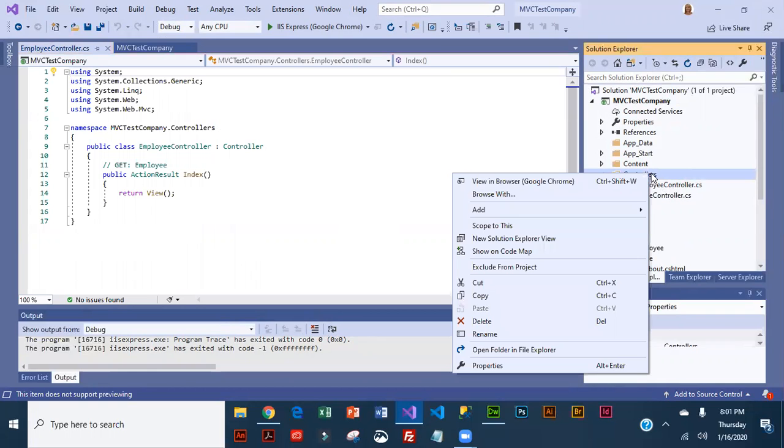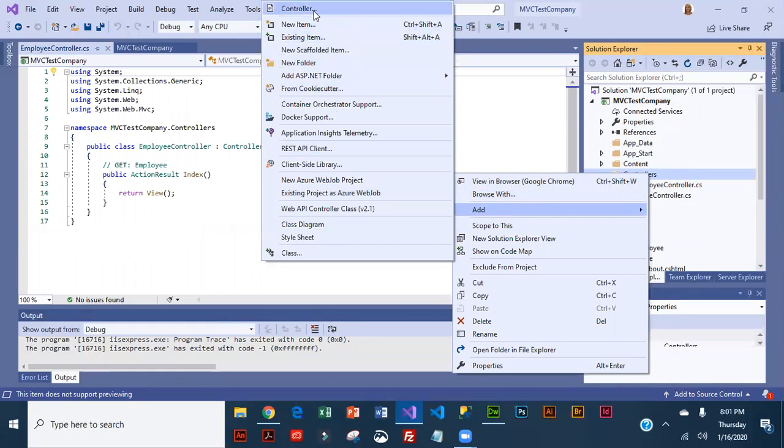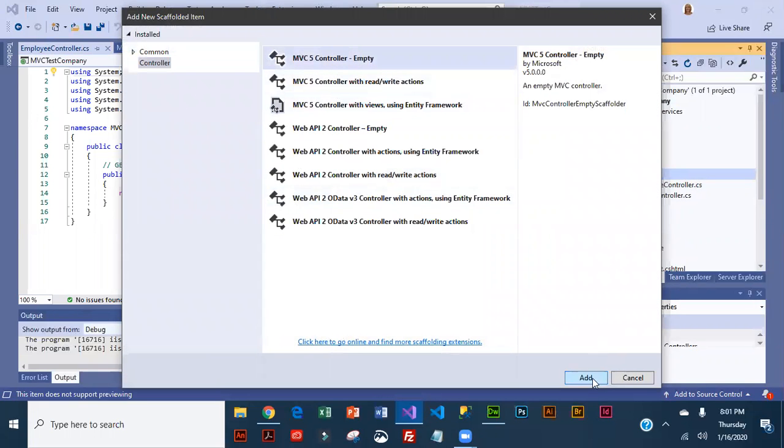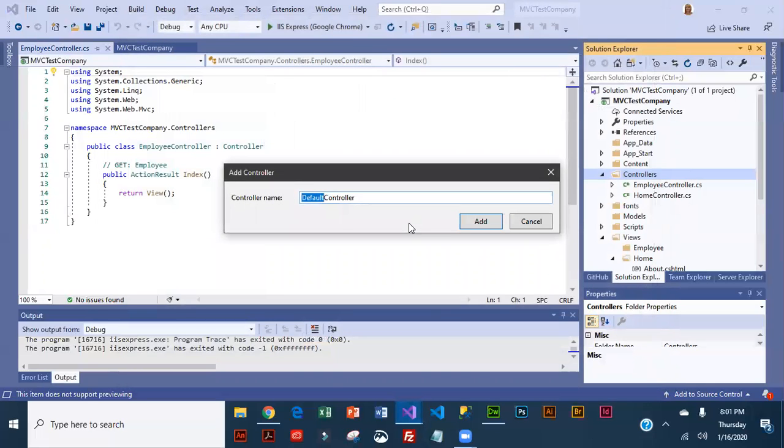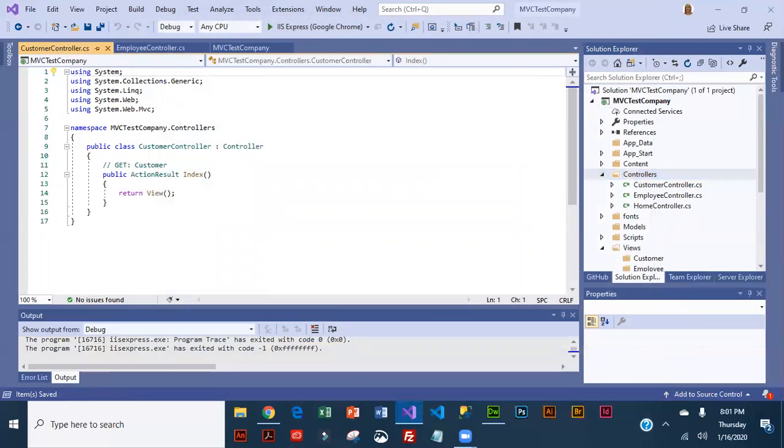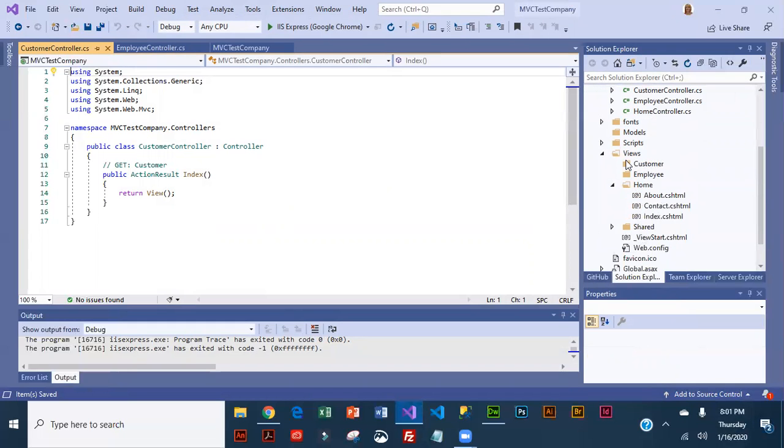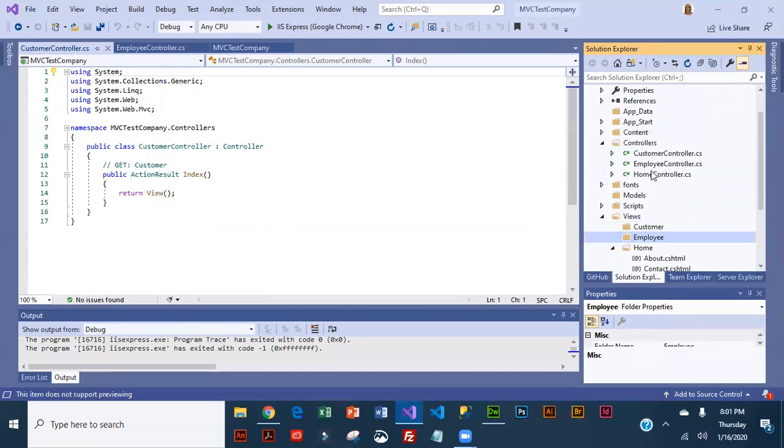We're going to right-click on controllers, and we're going to add another empty one. And this one we're going to call Customer. Okay, and it should have added a customer folder under views, and you'll notice there are no views at this point. Okay, so even though when it created the controllers, we did get a little index action method, it did not add anything under the views. Okay, and we are going to be manually adding to these.